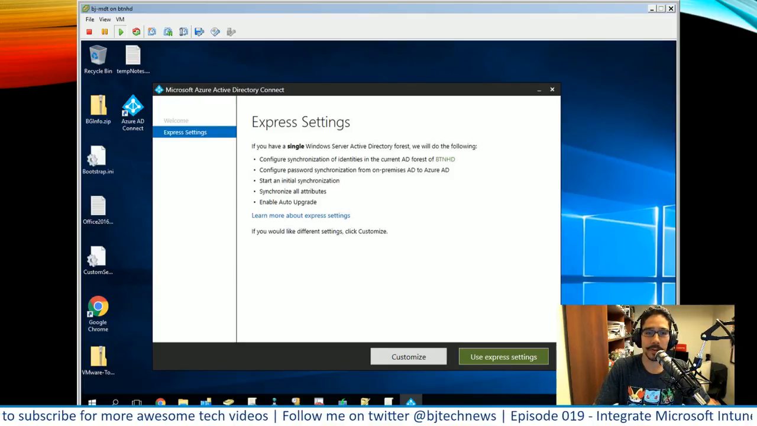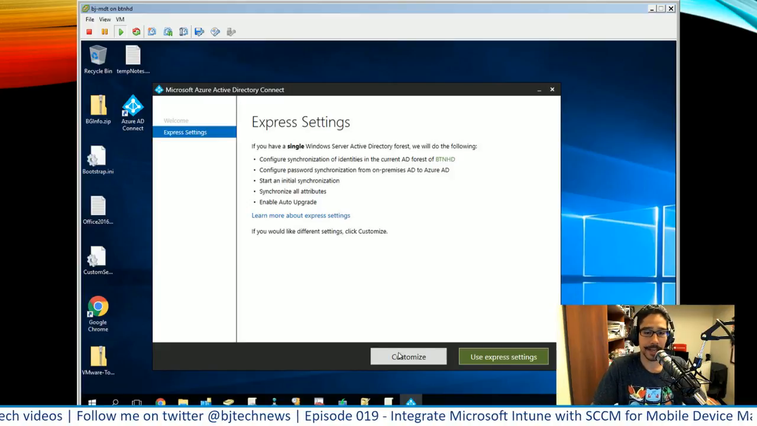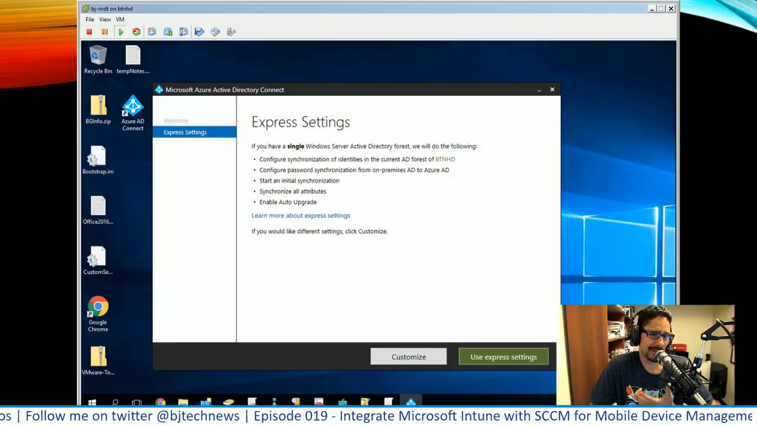So once you're here, you click on Use Express Settings. If you want to check out the customization, customize it. I just went for it and just did Use Express Settings, because again, I'm new to it, so I really don't know what to do.